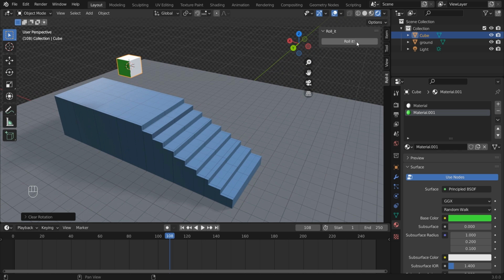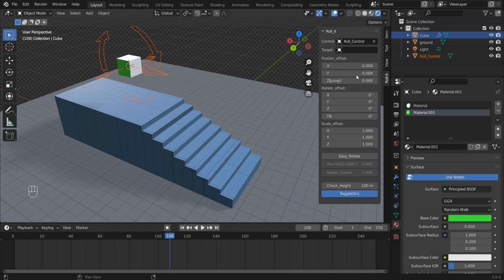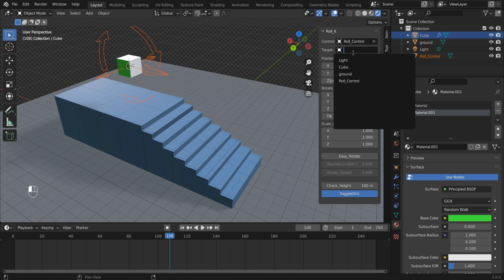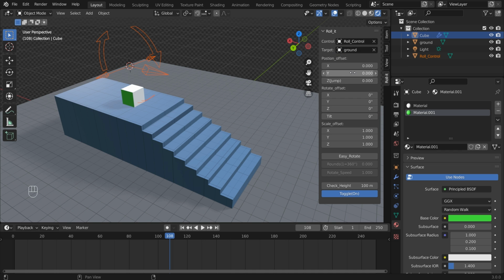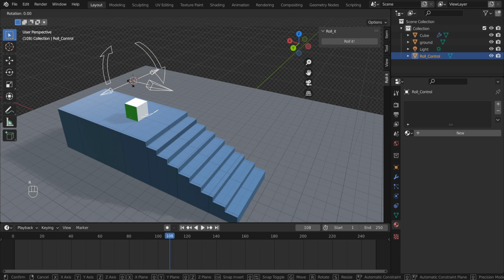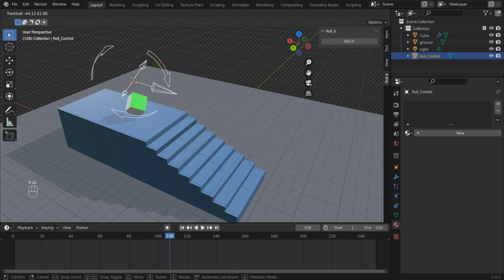Select the cube, click the Roll It button. A new panel will pop up, and we get a new object named Roll Control. It will automatically fill in the controller field. In the target field, select your ground object, then the cube will fall onto the ground. Select the controller, rotate it, and the object will always fit onto the ground.